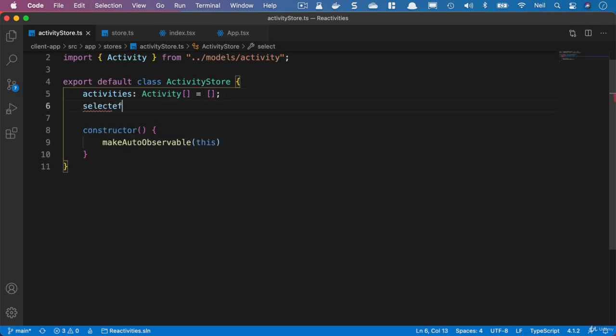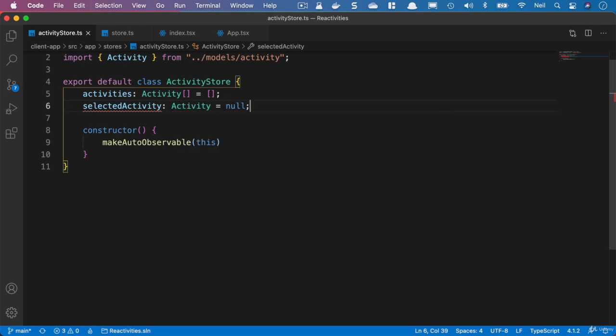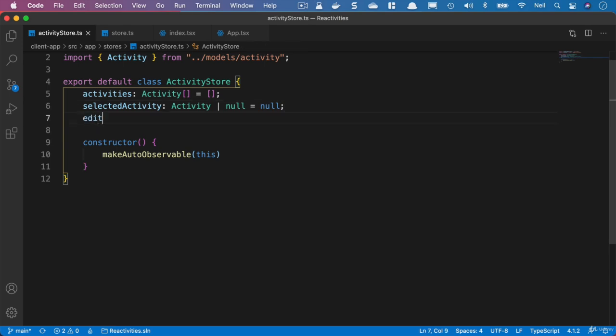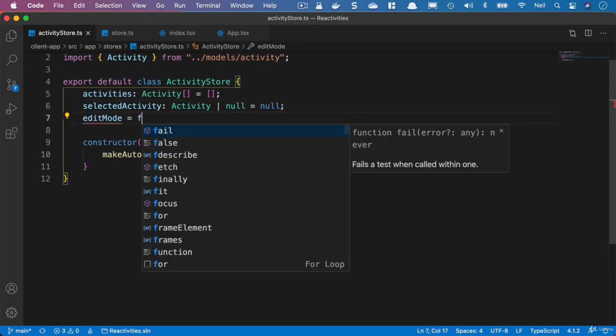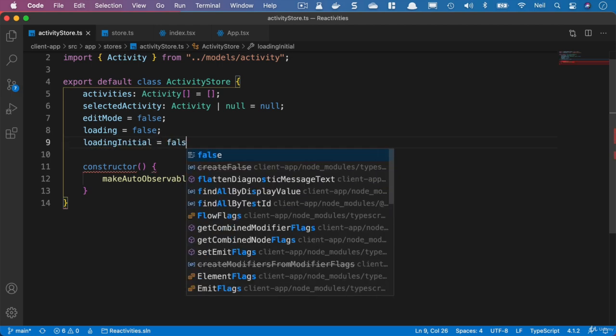We're also going to have a property for our selected activity, and this is going to be of type activity, and we're going to set this equal to null initially, but of course due to our TypeScript it's going to complain if we try and do that, so we need to give this a union type and say that the activity can be an activity or it can be null. We'll also add a property for edit mode and set this equal to false. We'll have a loading property and set this equal to false, and we'll have a loading initial property also that we're going to set to false.